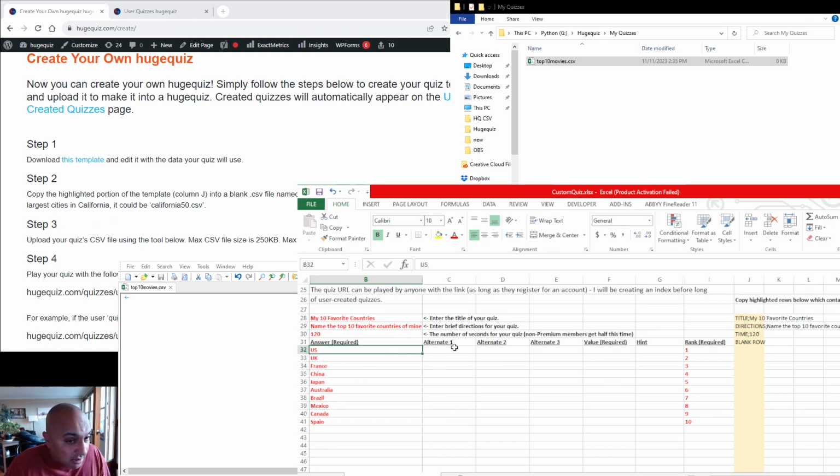Now let's say I want some alternate answers. These are up to 3 for each answer of alternate things you can type to get this answer. So I'll say United States. I'll say United Kingdom here. These are just going to be as they are. There aren't really any alternate names for these countries. You can have up to 3 for each answer, so that's all I need for these.